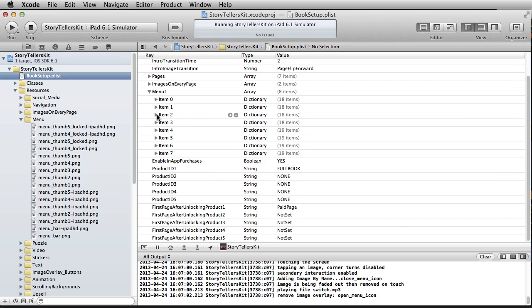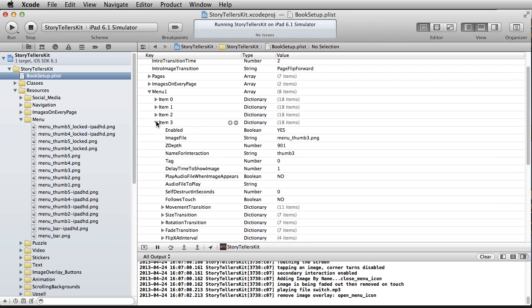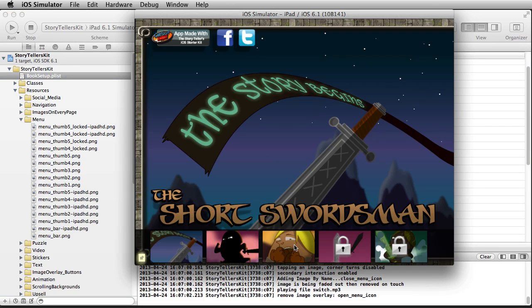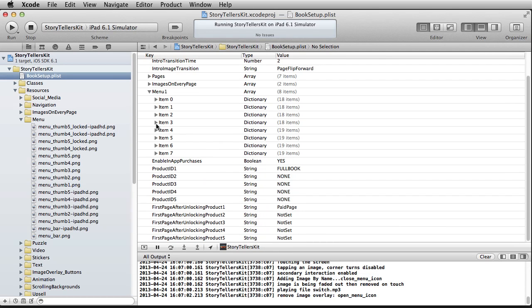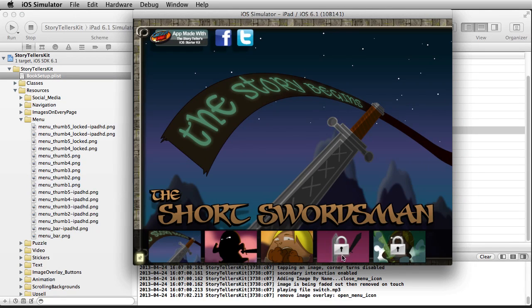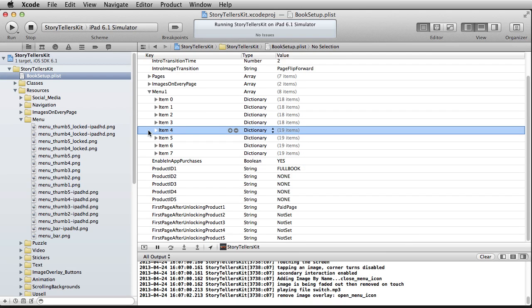Now, menu thumb 2 is always going to be unlocked. Okay, so let's just assume that's a free portion of the book. Menu 3 as well. All right, so 2 and 3 are always going to be unlocked regardless of a product purchase. But then we come down to menu item 4 and menu item 5. These both have to do with this fourth thumbnail right here. Okay, so let's take a look at them.